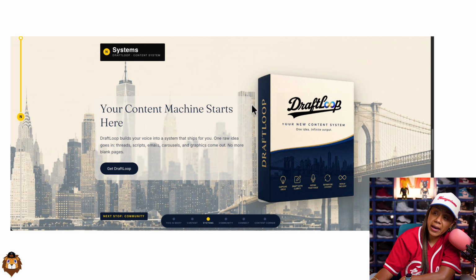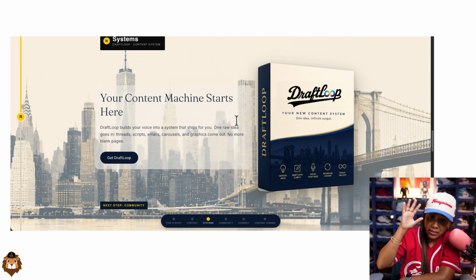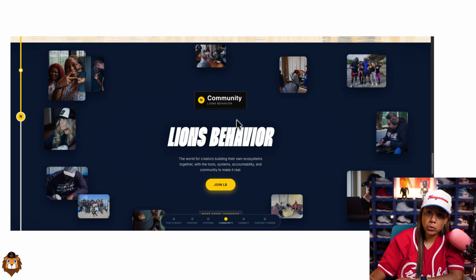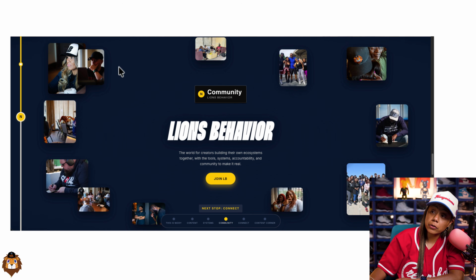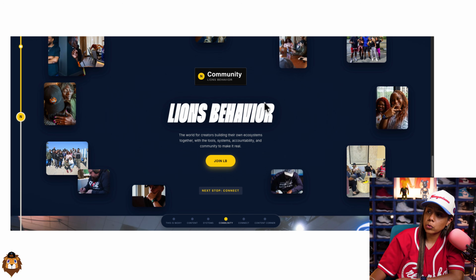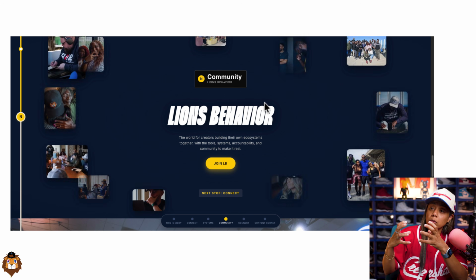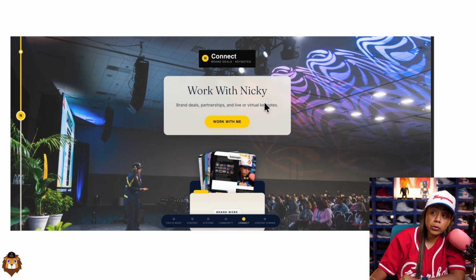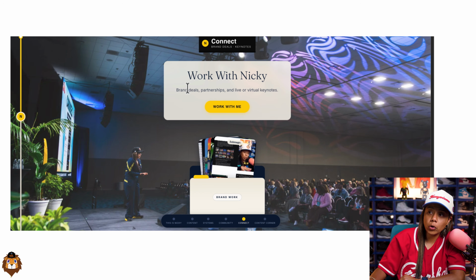And so though the packaging is AI and the background's AI, I had to make sure that Draft Loop stays intact. Of course, community is super big, and so we have Lion's behavior and giving it kind of this photo showing people and not just me in there. And then this part was really dope of working with me.